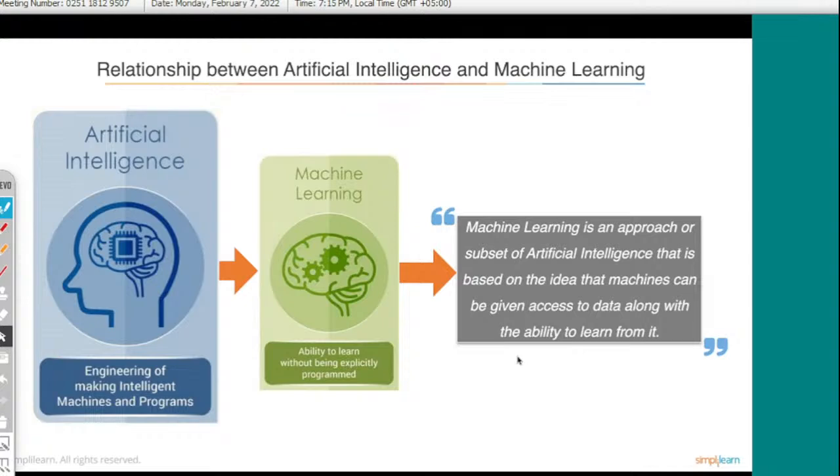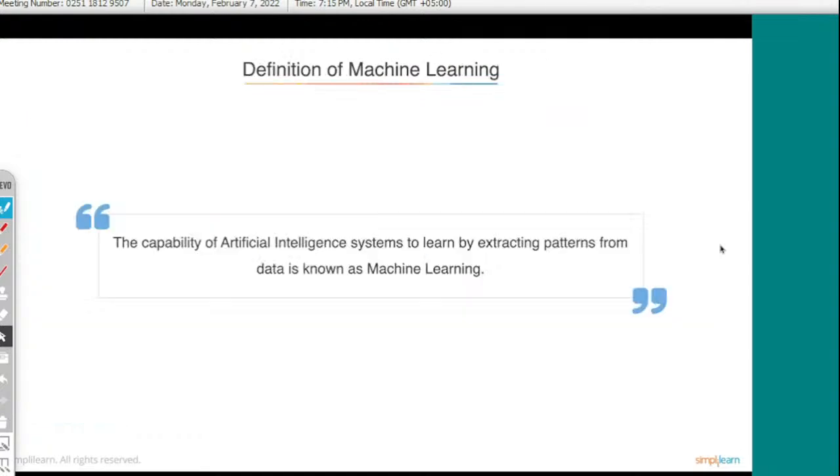Okay. So relationship between AI and ML. Is it clear? Yes, guys. Is it clear? Perfect. Definition of machine learning: the capability of an artificial intelligence system to learn by extracting patterns from the data is known as machine learning. Now, what this statement explains is basically how the machines will exactly learn.